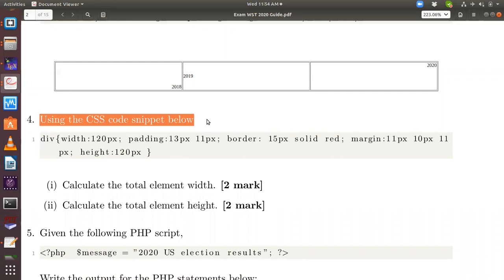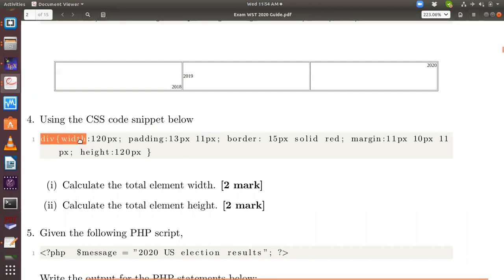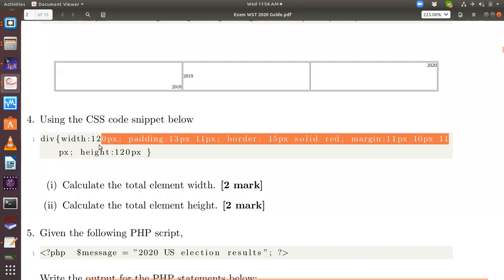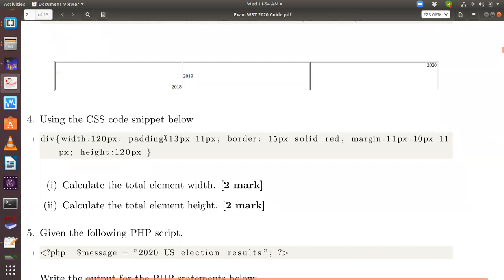Simple papers. So this is a div. It has a width. It has padding. Now you see I have two values here. You remember the order. Then I have a border with solid. Then I have the margin, and then I have the height. So width, height. Let's all try this out. Can you calculate the total element width? Can you also calculate the total element height? I'll give you 5 minutes to do that. So, 5 minutes.